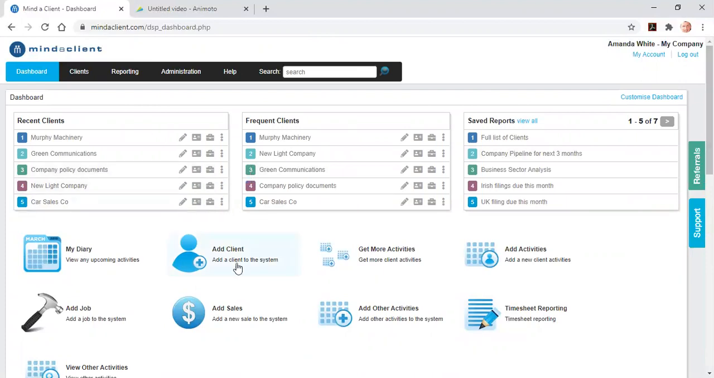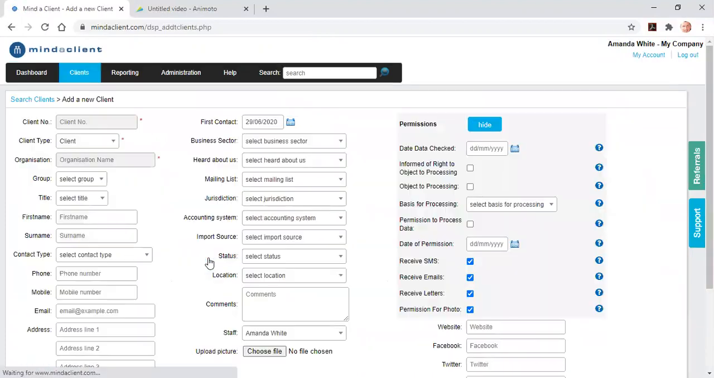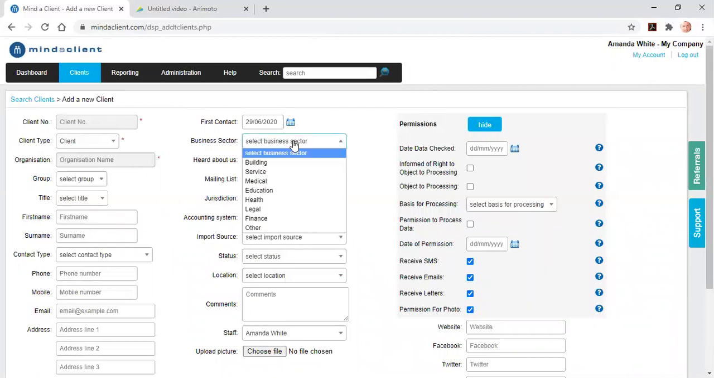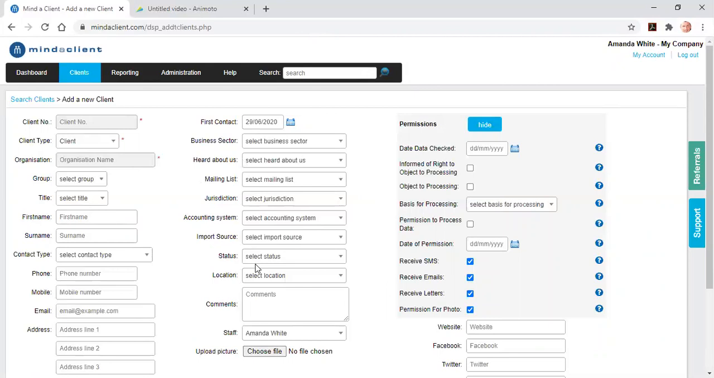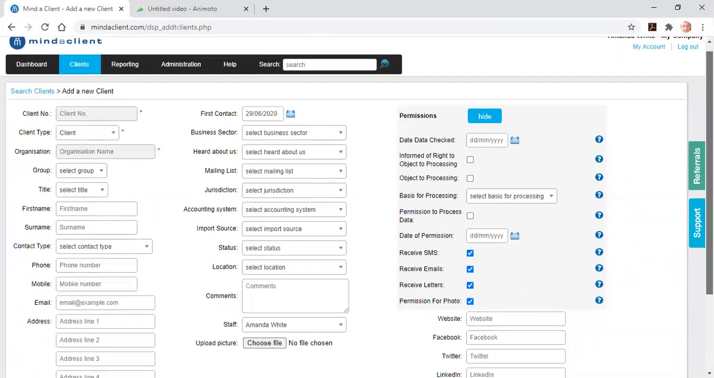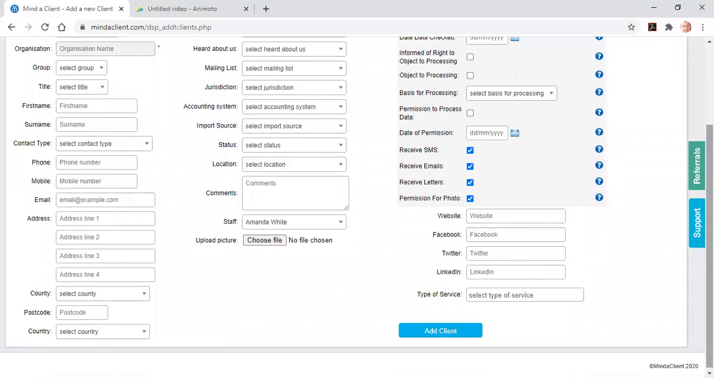To add a client, you click on the Add a Client link. You enter all their personal contact information. You enter the details of the company or organization. All these drop-down lists can be customized by your own administrator. You have your GDPR information here in relation to processing, agreement for processing, agreement to receive texts and emails, etc. Once you've filled in the information, you click to Add Client.